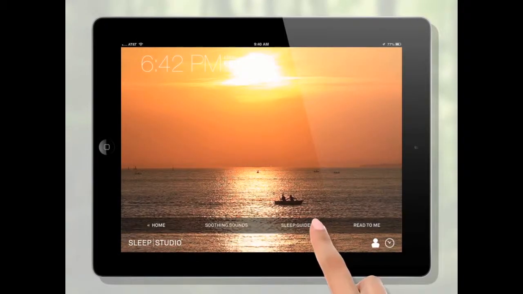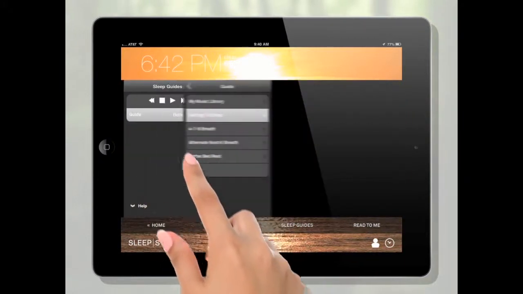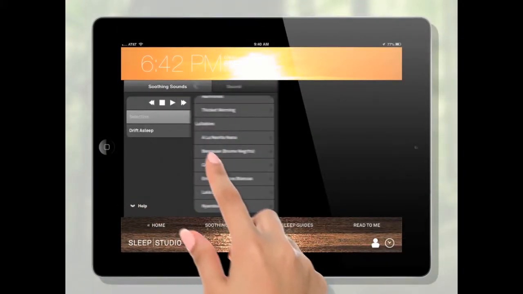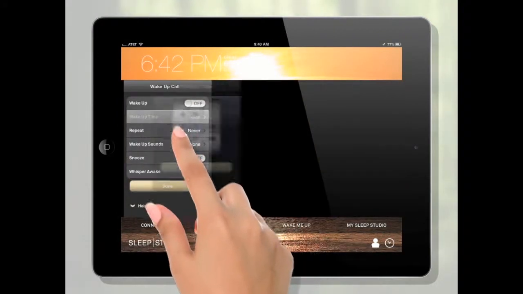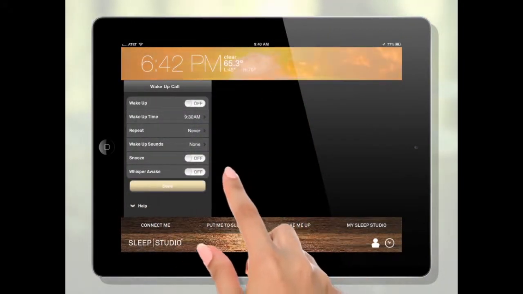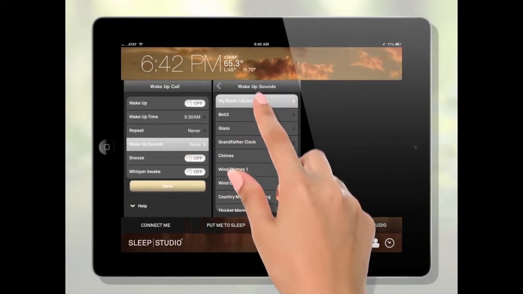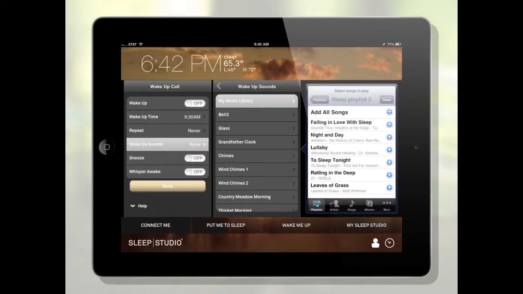Sleep Studio Plus features custom sleep guides, breathing exercises, bedtime stories, and music that prepares you for deep, restful sleep. A non-alarming alarm uses soothing sounds, audio inspirations, or music from your own library for a gentle and refreshing wake-up call.